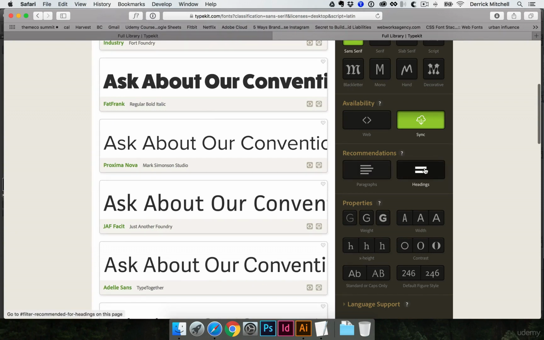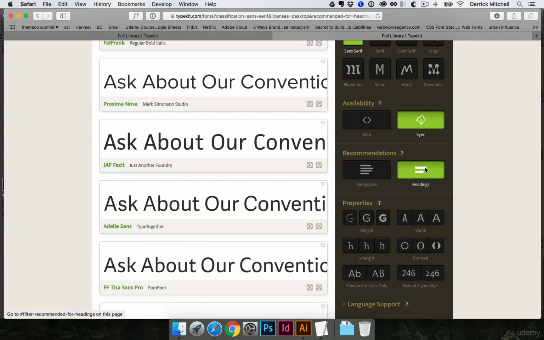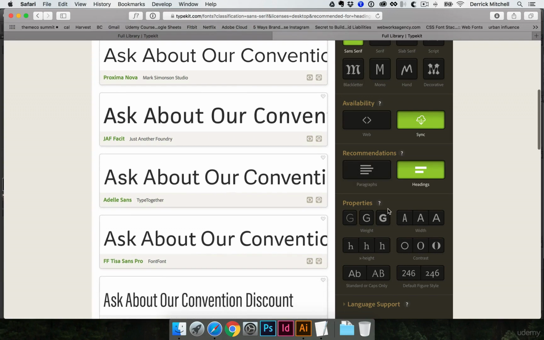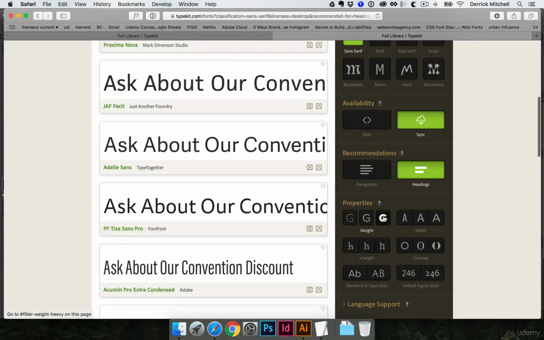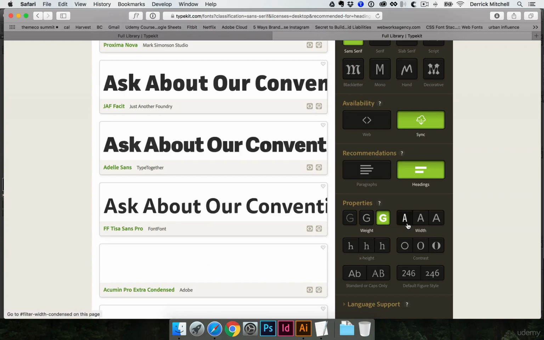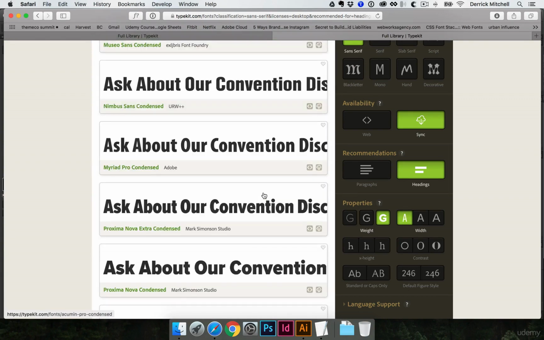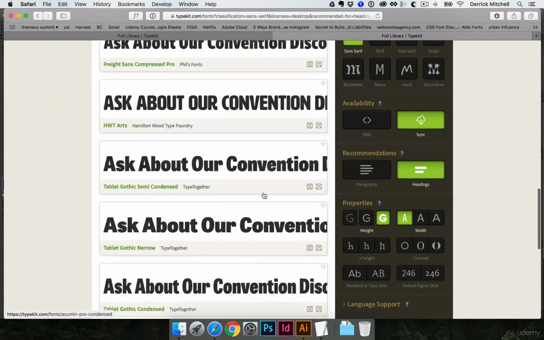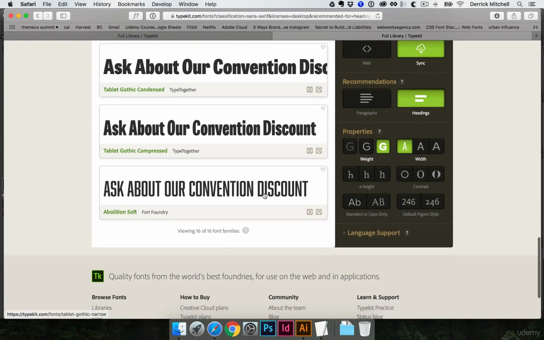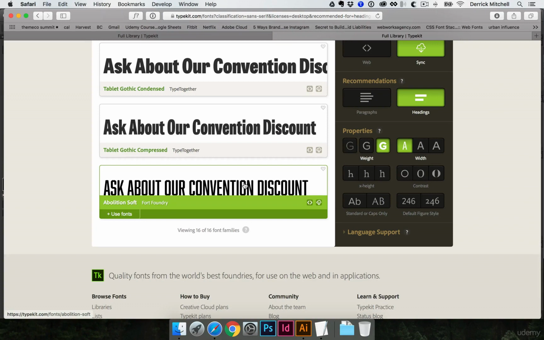Let's find some headings fonts. These are fonts that might be a little more stylistic and not as good for a paragraph. In this case, it'll work out great for our quote. I want the weight to be a little bit heavier, and maybe choose a more condensed font. So now with these font options selected, I can scroll through and see if any of these stick out that I want to use on the project. So how about this one, Abolition Soft. So I'll go ahead and use this font.